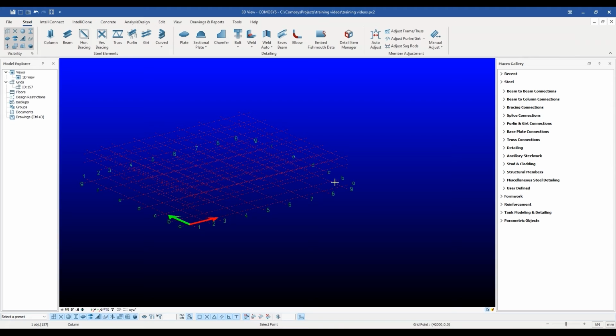In Comosys, almost everything is created by specifying some points on the screen. As such, the grid provides a snappable set of points to make our job easier. We will learn how to create other points outside the grid later.